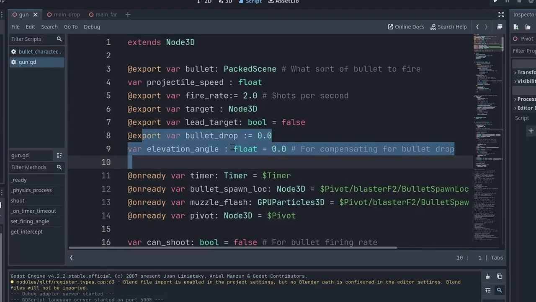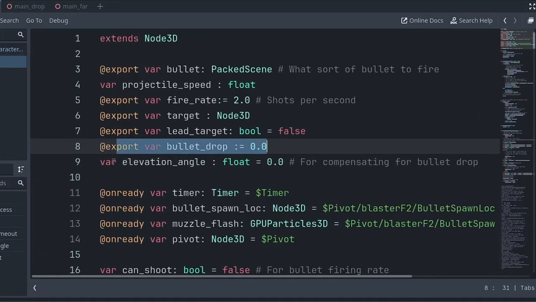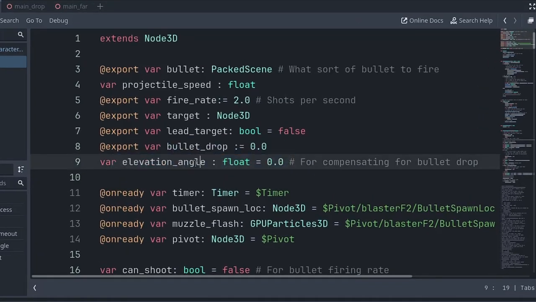I've got these two new variables. I've got the export variable for the bullet drop, and then I've got the elevation angle. There's probably a better way to do this. I could have done this with just local variables, but I made it a script-wide variable right here.